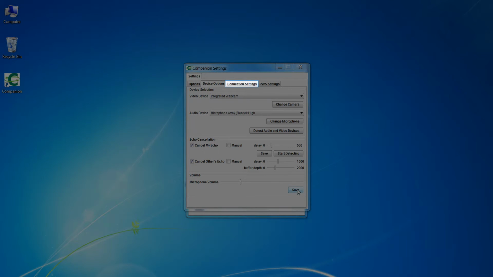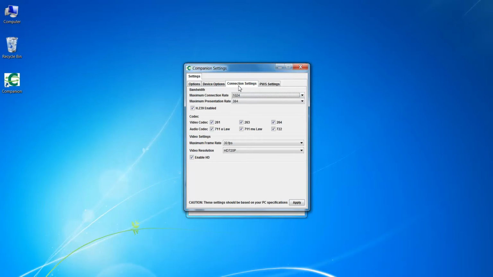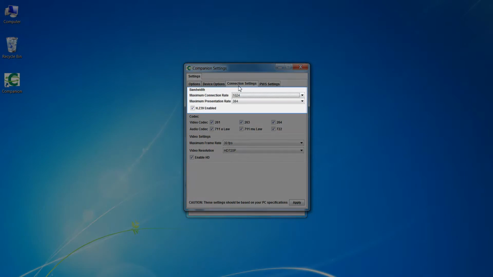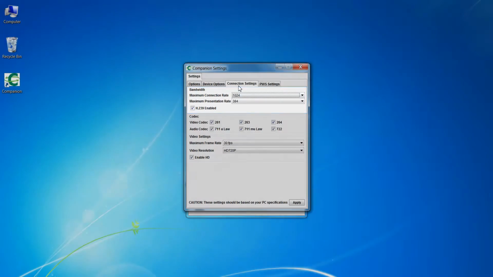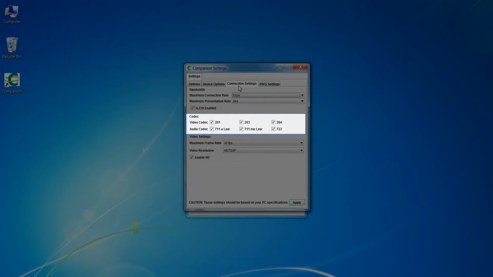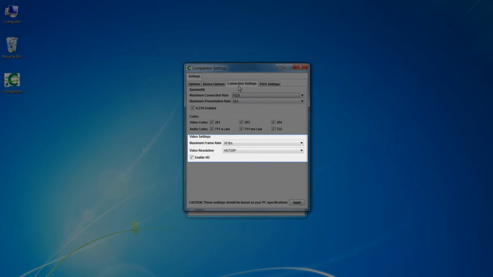The Connection Settings tab contains bandwidth options. If you have a high-definition camera and suitable bandwidth, such as a T1 or cable connection, please select the following. The default connection rate should be set to 1024. The maximum presentation rate should be listed as 384. H.239 should also be enabled. All video and audio codec options should be selected. The maximum frame rate under Video Settings should be set to 30 frames per second. The video resolution should be set to HD 720p, and Enable HD should be checked.